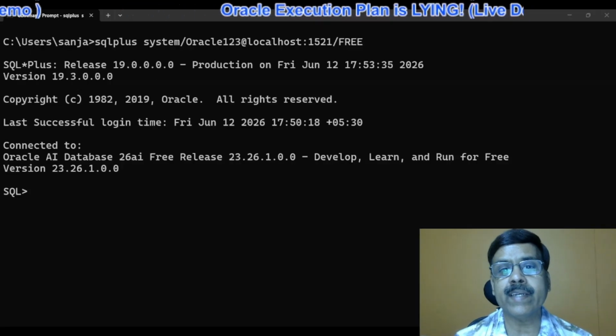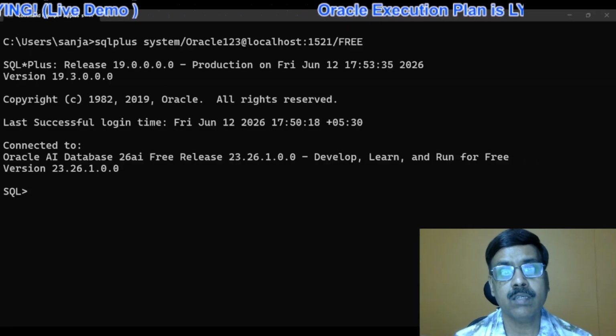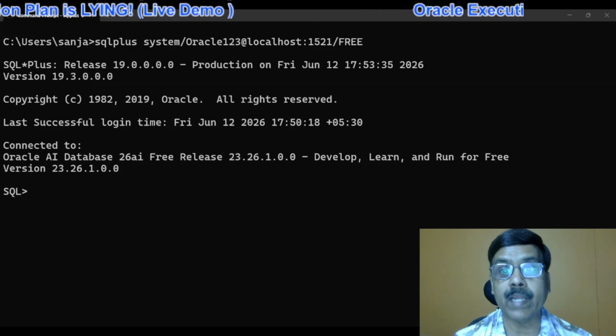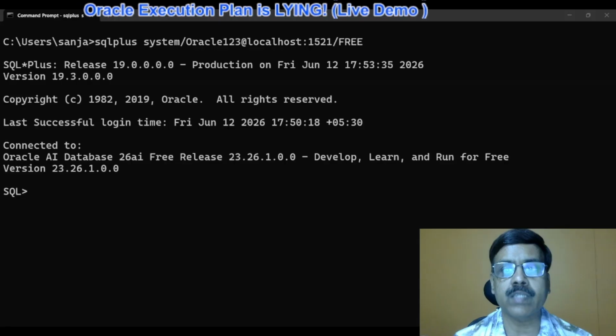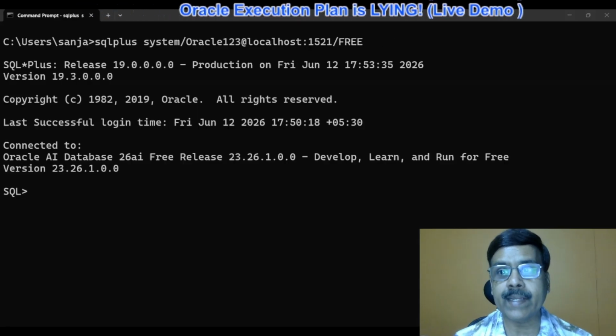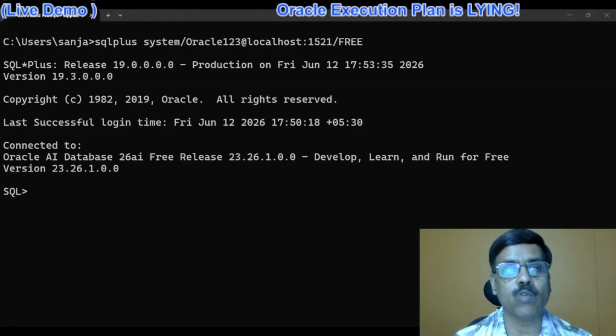Step 1, create demo table. First, let us create our demo table. As you can see, it is a simple orders table with an order ID, customer ID, and a status column.